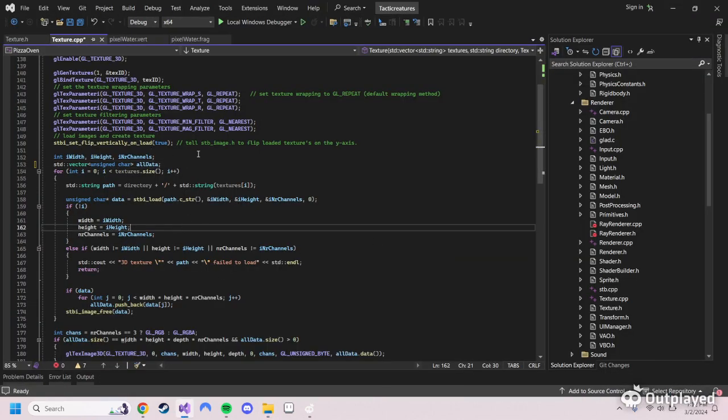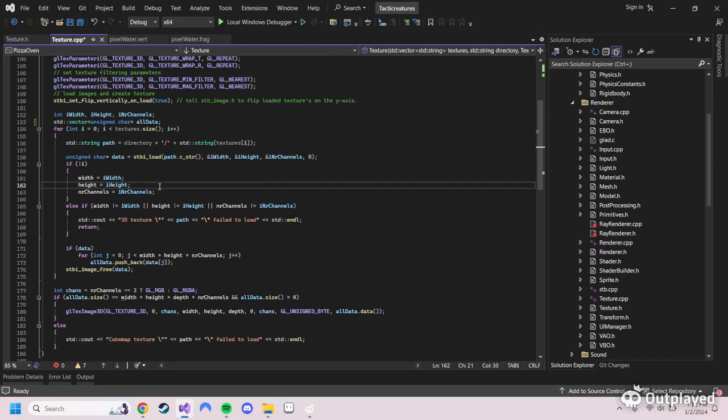So it concatenates the string and then loads the data with stbi_load, and then if it's the first loop, it will set width, height, and number of channels using the output of stbi_load.